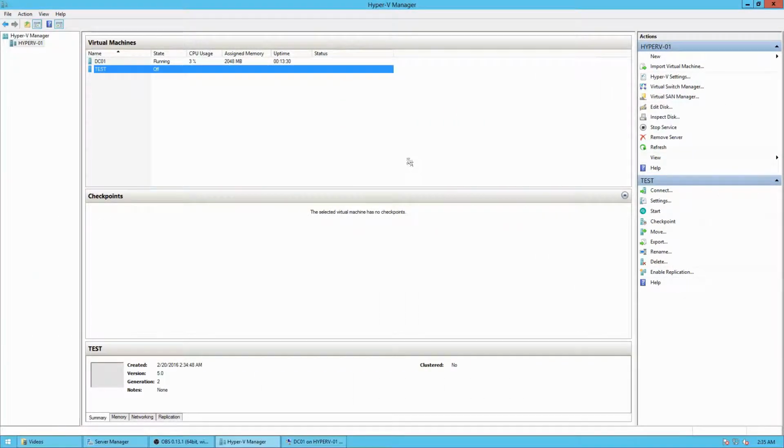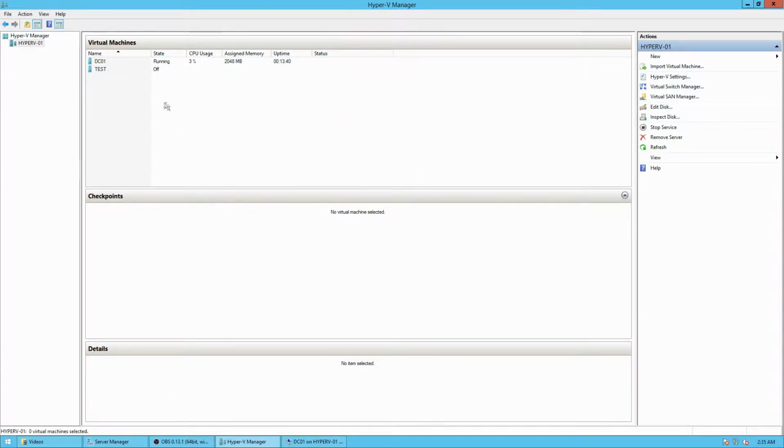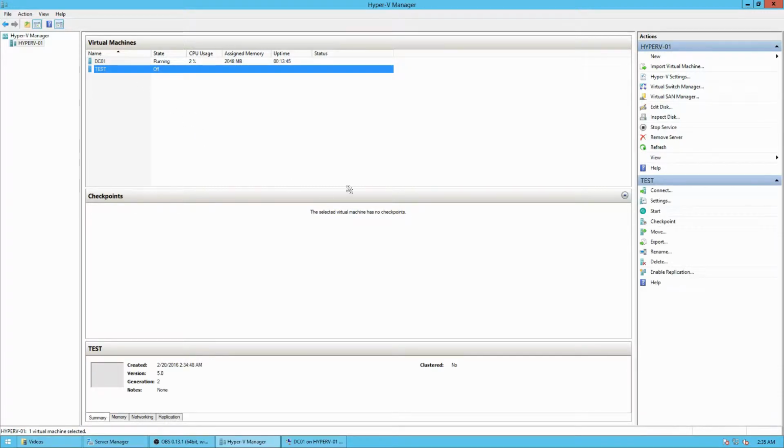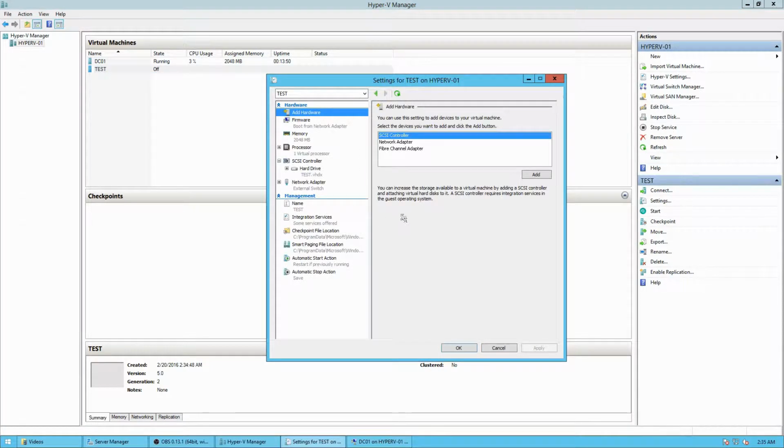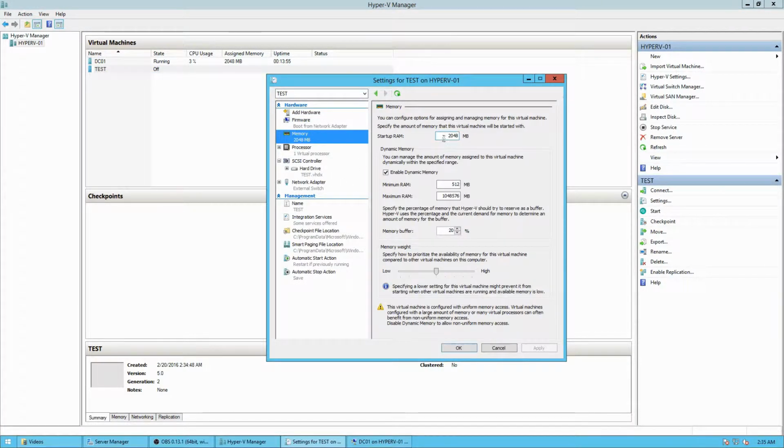One thing I forgot to go over with you during the configuration of a virtual machine in Hyper-V is changing the dynamic memory limits. There's multiple ways to get into this menu. You can click on your VM, which we're just going to use test here, and you can click Settings, or you can right click and click Settings. And then you're going to go to Memory, and you're going to take your startup. Your startup memory is what you entered during the configuration of the VM.